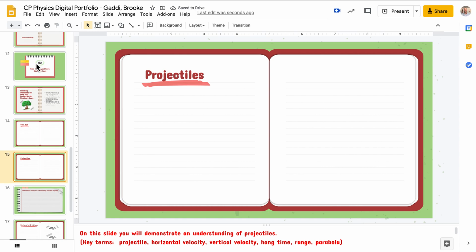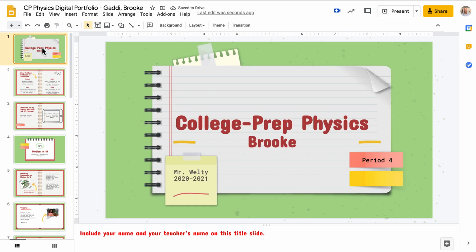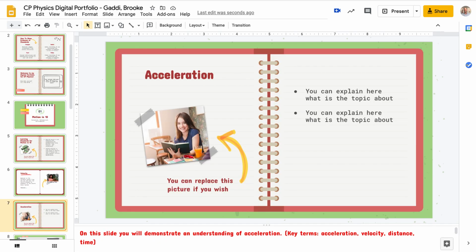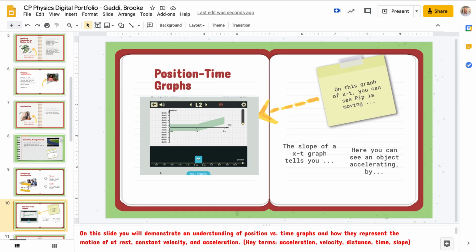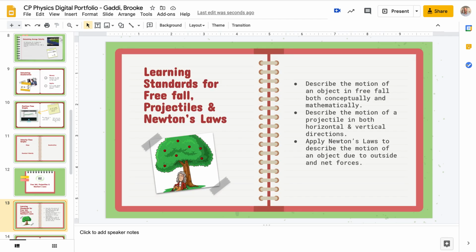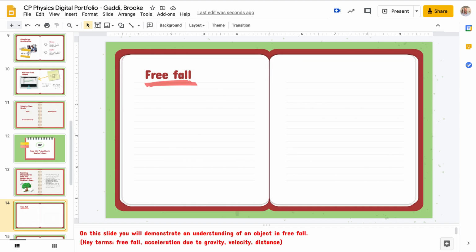So if you notice, if I start at the beginning, here's my first title page, here's part 1, and I did all those other slides, velocity, acceleration, position time graphs, velocity time graphs, and now part 2. So what you want to start in on is that here's the learning standards, just to remind us what we learned this term, the second half of the term. And then free fall gave you a blank slate. So make sure you read the speaker notes here.